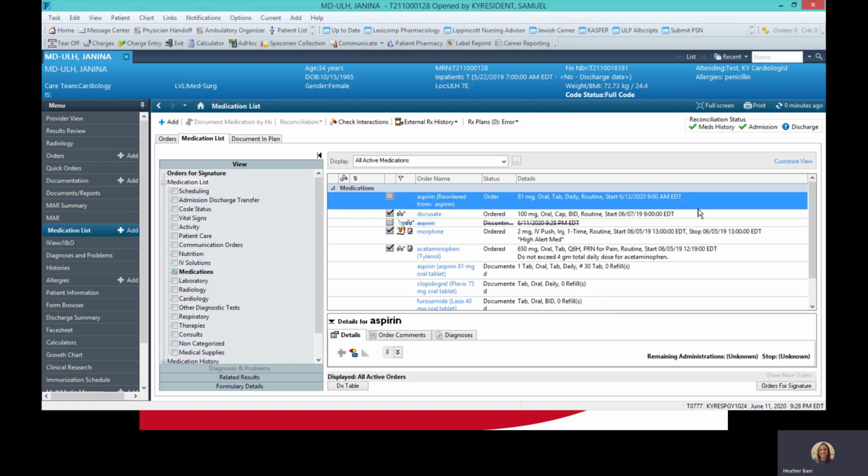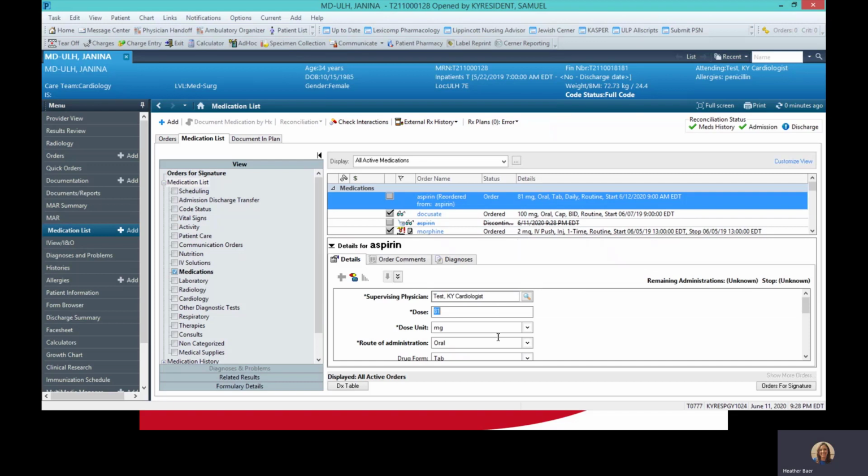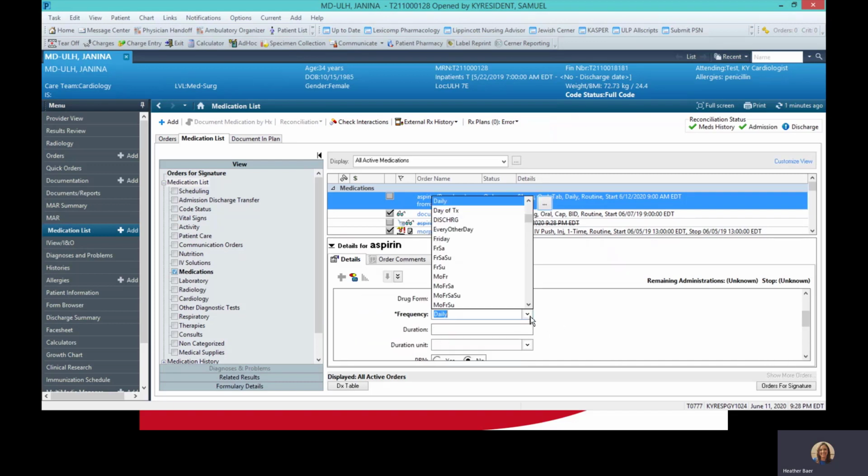If we did a modify, it would modify the order from the beginning of the order, which is really confusing, especially with medications. So we just want to keep a proper record that we're canceling the old order and we're reordering something. So on this aspirin, we've decided instead of daily, we want to do it BID. So I'm going to change my frequency to BID.